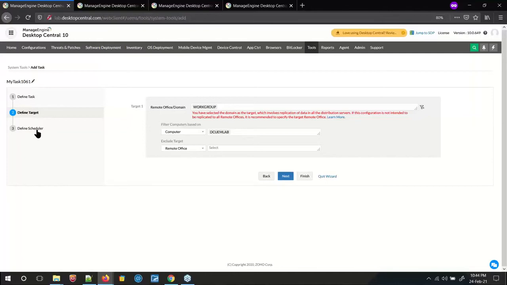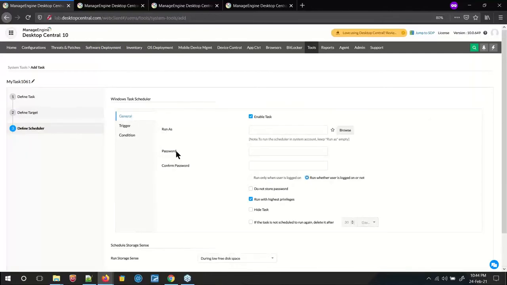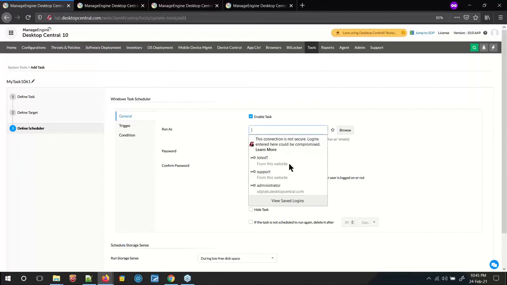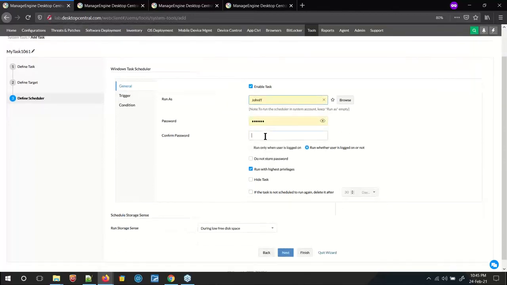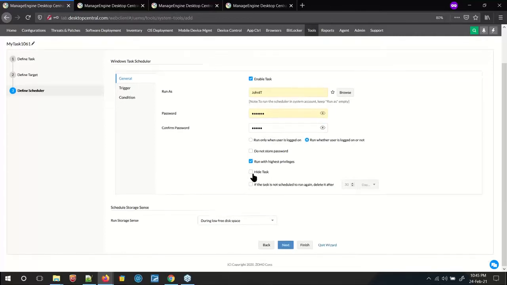So next, the scheduler option. Once I select the target, next I need to define when the job should run or how often this job should run. Now my requirement is that I can just try running it once or twice on a computer and ask Bob to report the status to me after observing it. So I'm going to use my credentials here, and I can just use the password. And here I can use run only when the user is logged on, run whether the user is logged on or not, do not store passwords, hide tasks. So these are all the basic options available.